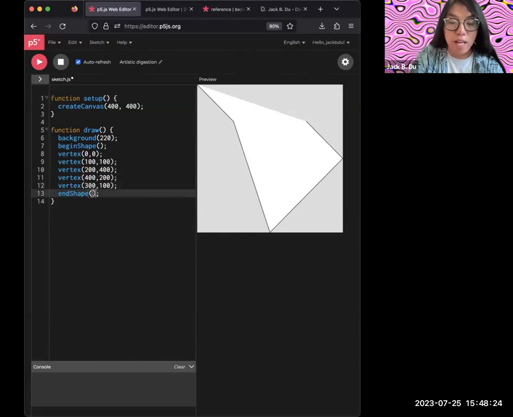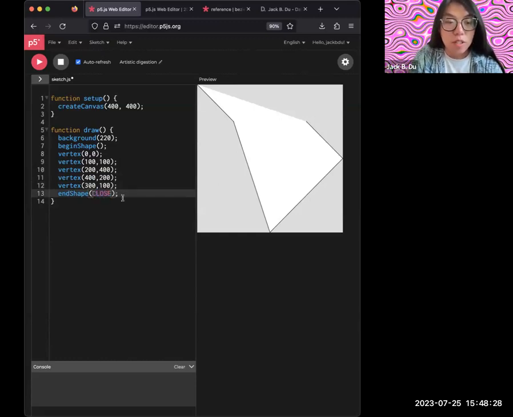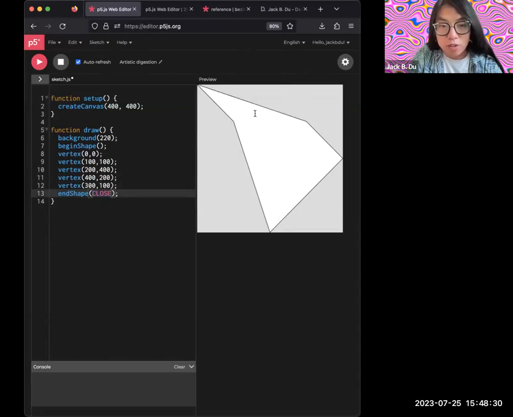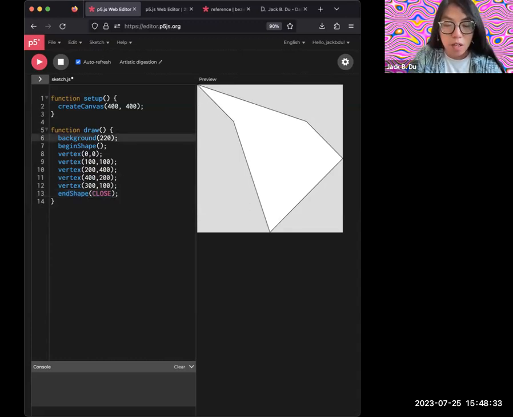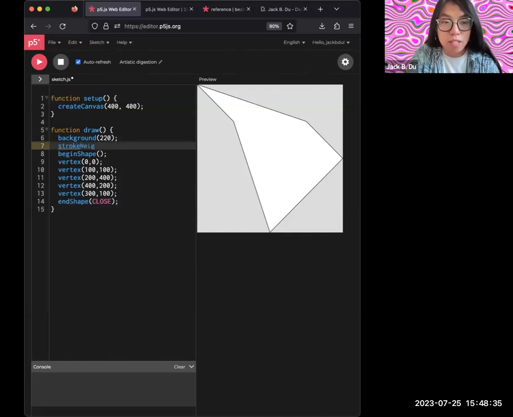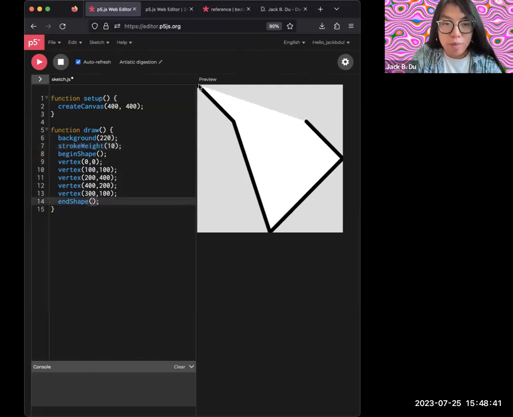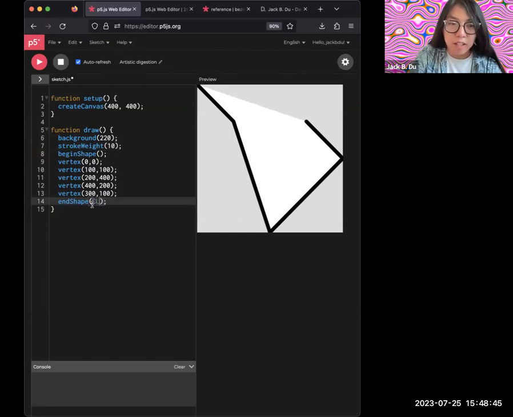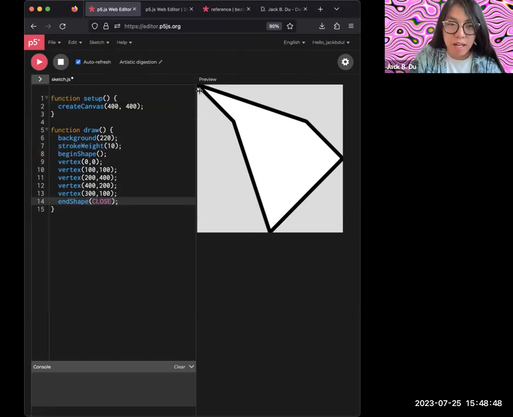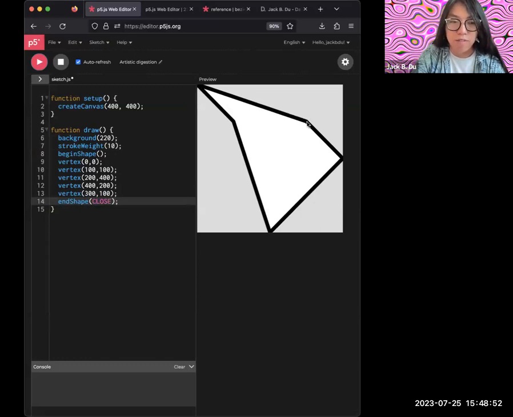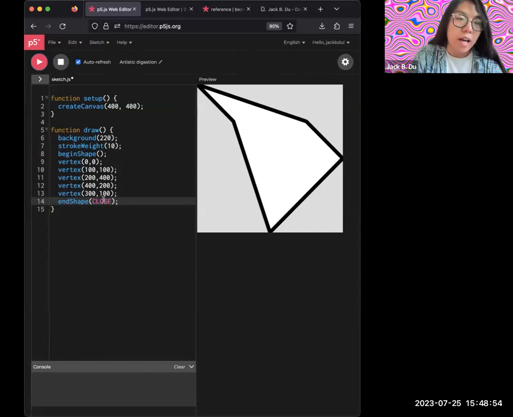Then there's an option for end shape. There's an option called close. That closes the shape. I'll make the stroke weight a little bit thicker so it's easier to see. So without close, it starts from the starting point and ends at any point. But if you add close, it will automatically add an extra line that combines the very first vertex to the very last vertex.